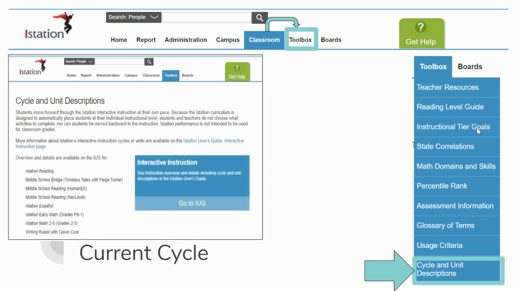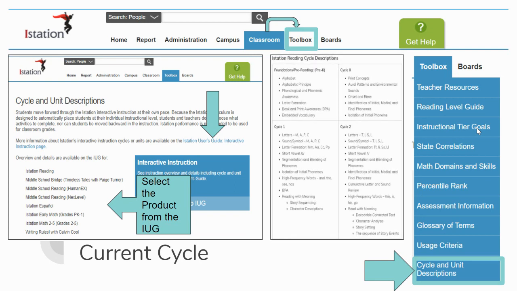The cycle and unit descriptions menu will prompt this box here. And remember, anything in blue is probably what you want to click in iStation to get additional information. So in this case, it's going to allow you to click on iStation's user's guide to get the information on the cycles of instruction. Once you open the iStation user's guide, or IUG, then you select the product that you want to look at. So in this case, we're doing a reading example. So you would click on iStation Reading. And then you'll see it'll populate all of the cycles that are available.